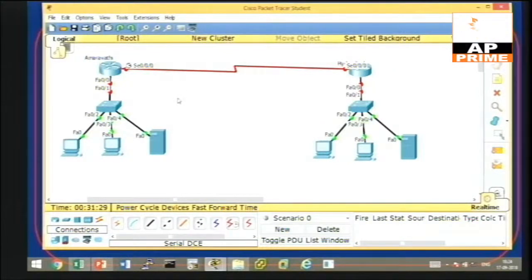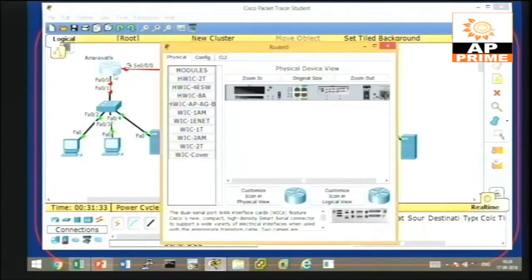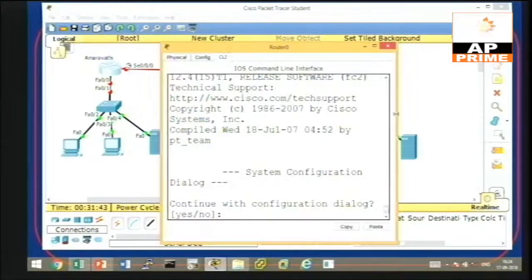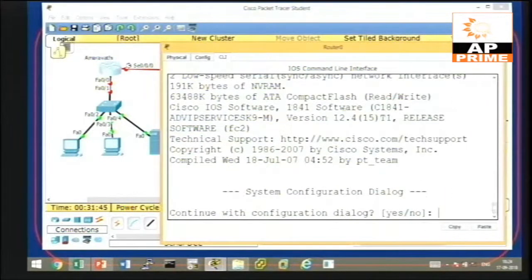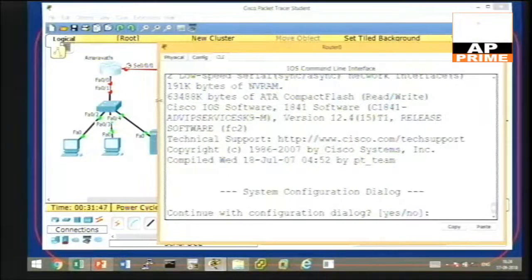So to configure the router, click on this object and a pop-up window appears. We need to choose the option called CLI. This is the option we have to choose to configure the router. So just click here, and then we have the information that is available to configure the router.